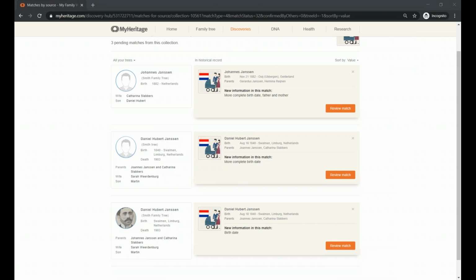what is on my tree, and on the right side I will see what is coming from the record itself. Normally you will also see if you have more than one match for a person, and that is always useful because it means you have more than one piece of information for the person. MyHeritage will also always tell you what you are gaining from this match. In this case, I'm going to gain the birthday, the father, and the mother, which is information that I'm missing.